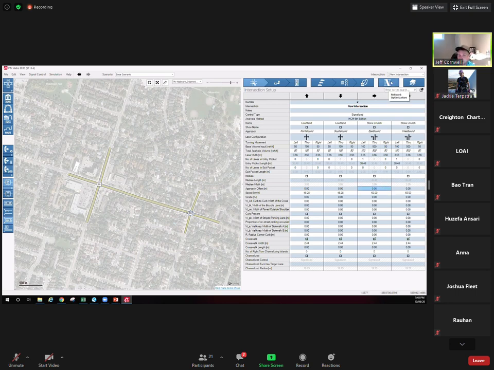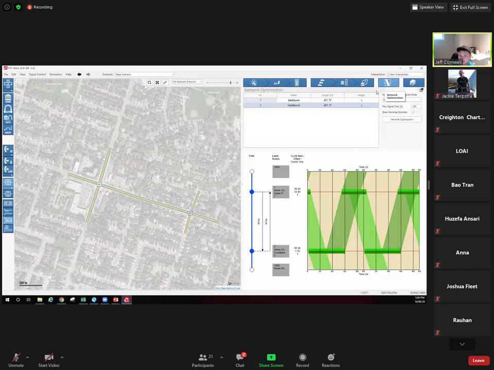And then if I go back to this network optimization, which is the picture of the time-space diagram, you'll see my diagram has changed slightly, not by a whole lot. Usually the faster the speed limit, the better your progression gets, because if vehicles are going faster, they have a better chance of getting through. So you can readjust your diagram a little bit.